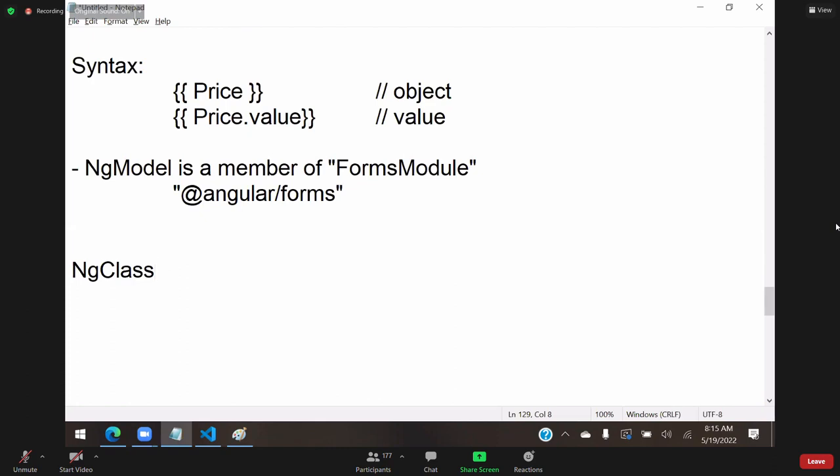NG class. Remember, when I am writing, I am giving N uppercase and C uppercase, but in the usage I am using N lowercase and C uppercase, camel case, because in the library it is built like that. In the library, every directive is built in a title case. Title case means every word first letter will be caps. But when you access, it will be in camel case.